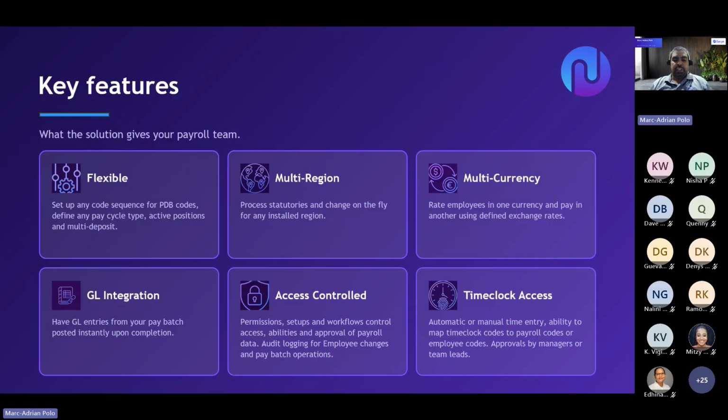Multi-currency, you can rate your employees in one currency and pay them in another, and the exchange rates and that calculation happens within Business Central. Full GL integration. From the time you hit post on your pay run, your GL, all your salary expenses, all your payables is automatically updated.